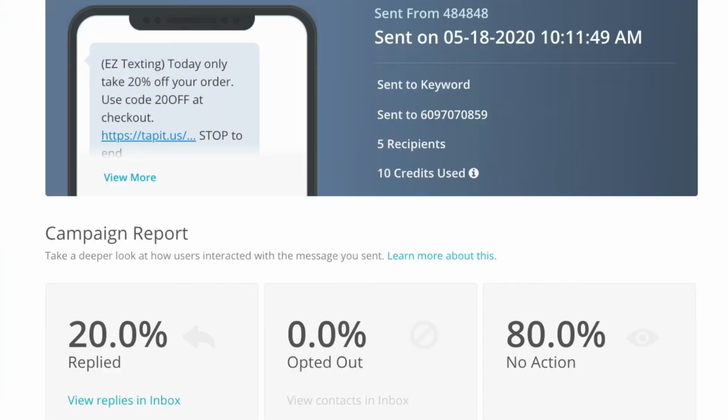Here, the message report will show you a snippet of your message, which group or groups it was sent to, and how many credits were used. Underneath that, the campaign report takes a deeper look at how users interacted with the message you sent. It details what % of users replied, opted out, or took no action at all.